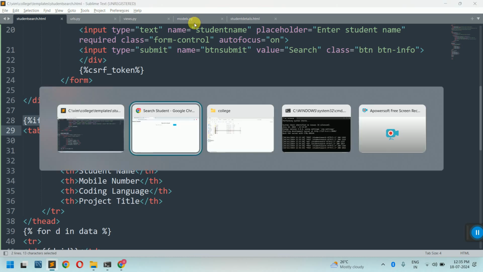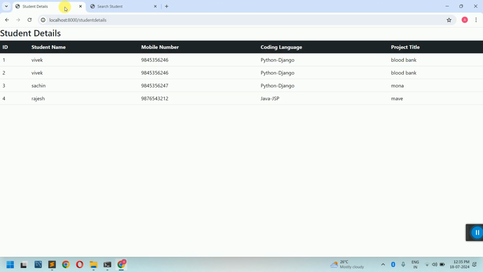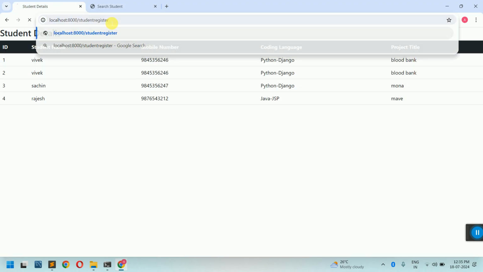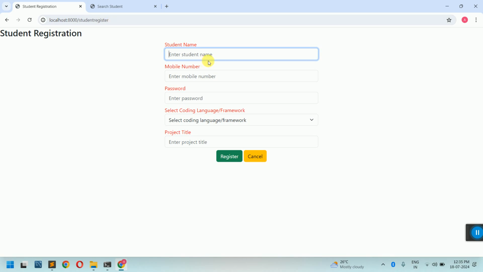Okay. Now, let us add one more record in this case. Say student register. Full name: Vicky, surname Rathod, some random number, and the password will keep it as 123.